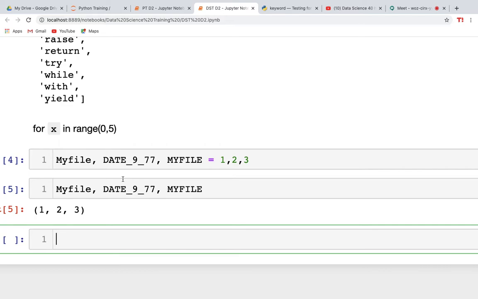Now coming to the literals. Literals or values are the data items that have a fixed and constant value. There we have string literals, numeric literals, boolean literals, and special literals. These are the kinds of literals. So these are fixed data items with fixed or constant values.